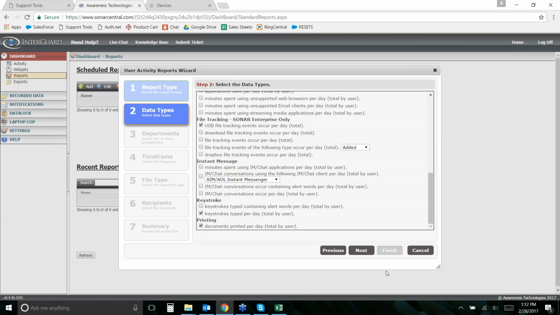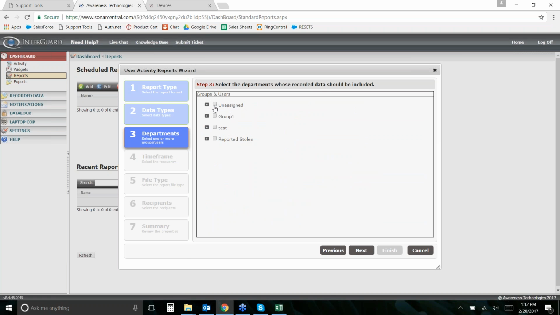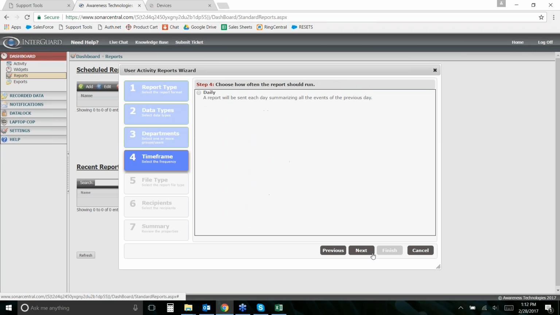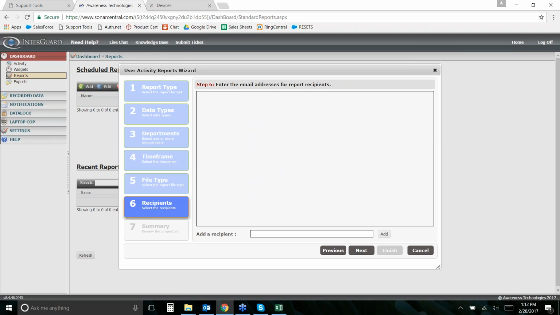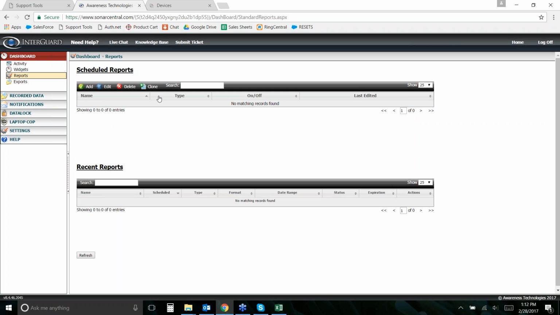Keystrokes, print documents, whatever you need, and it could be covering everybody, one group of people, or just one person if you wanted to. It's a daily report. It's built as an Excel spreadsheet. You add your email address here. You can have multiple recipients of the reports. Then you finish it, and it's going to show up as a scheduled report. And that will come to you in the middle of the night, so the next morning it'll be there waiting for you, covering the day before.